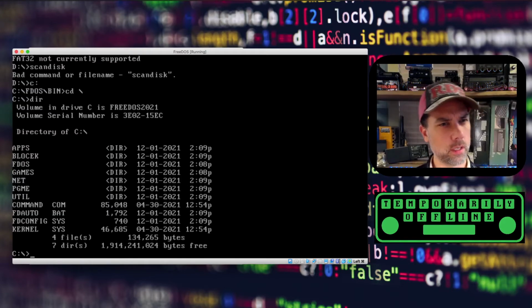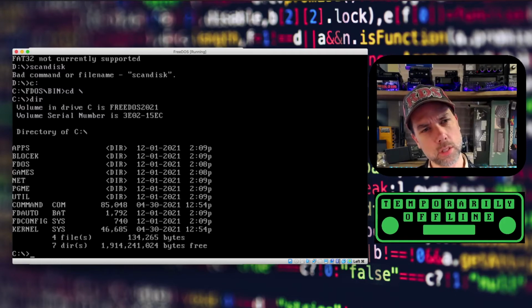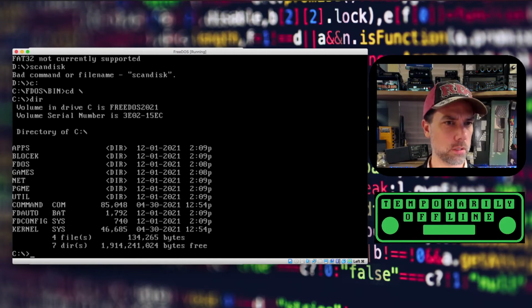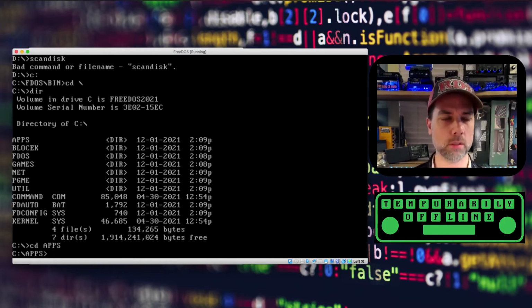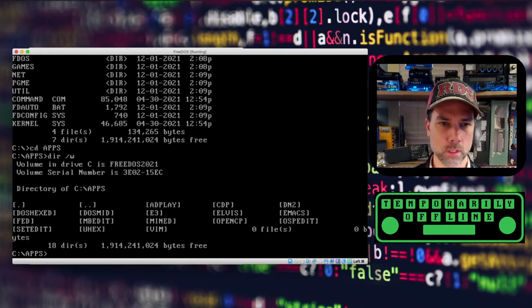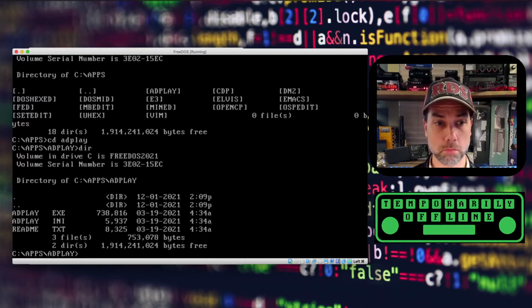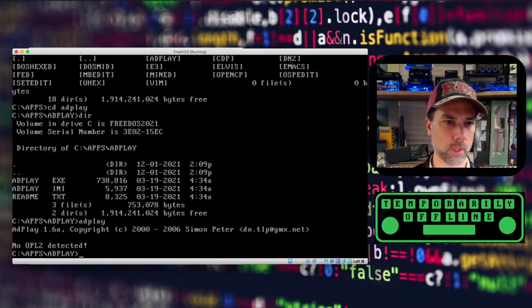All right. Apps, Blosec, FDOS, games. Is it Blosec? Net, PGME, util, kernel.sys. All right, let's start at the very beginning. Since we were kind of all over the map there. I was just having fun. DOS mid, 80 play. No OPL2 detected. I guess that's like ad-lib play, since it's talking about OPL2.